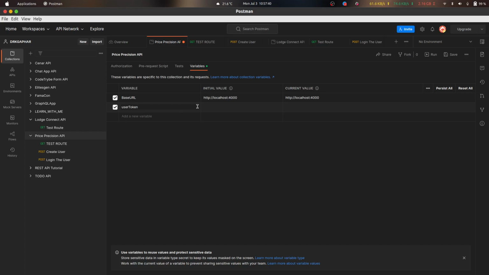Then save it as a variable here so that we'll use it everywhere. The reason I'm saving it as a variable inside this collection is so that this variable will be accessible by any request, by any request in the header.